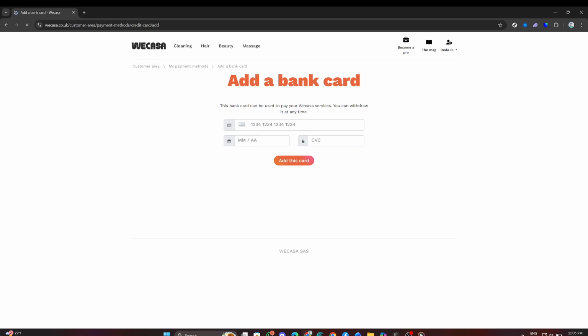After entering your card information, look for a button labeled Save or Add Card. Click this to save your new payment method. You should see a confirmation message indicating that your card has been successfully added. It is advisable to check that the card details are displayed correctly in the payment method section.